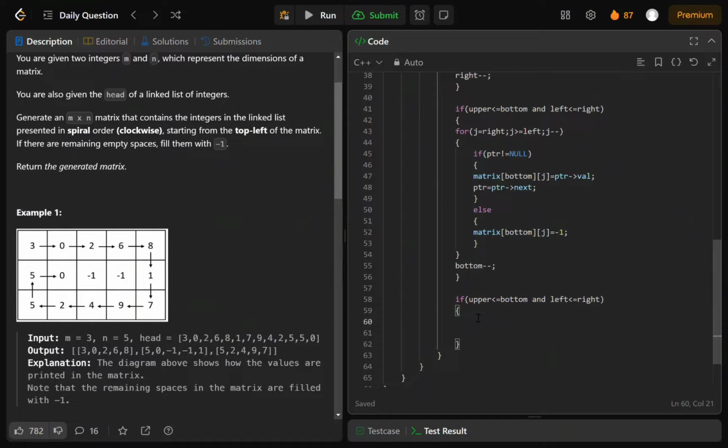Now let's write the for loop for the first column. So for the first column, the value of j will be constant and i will be changed. So let's run the loop from i equals bottom to i greater than equals upper, i minus minus.